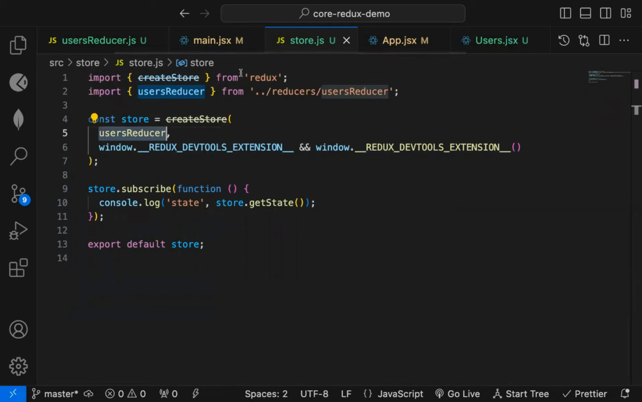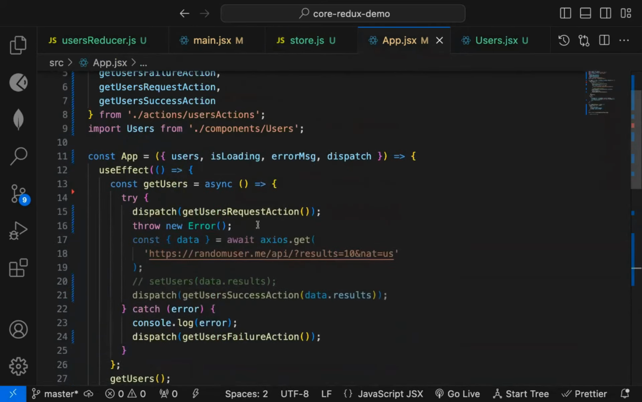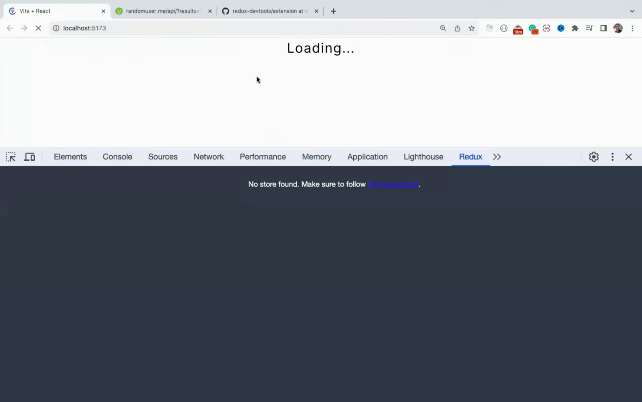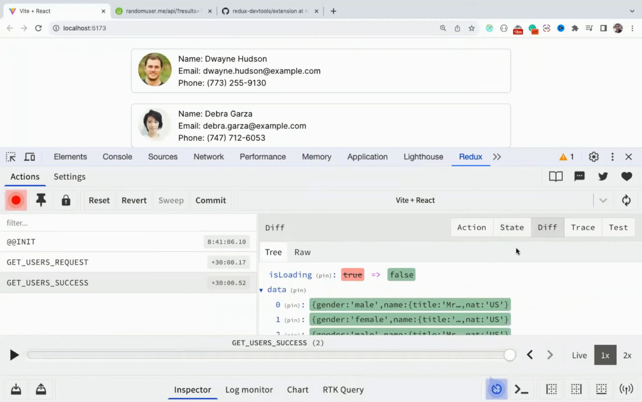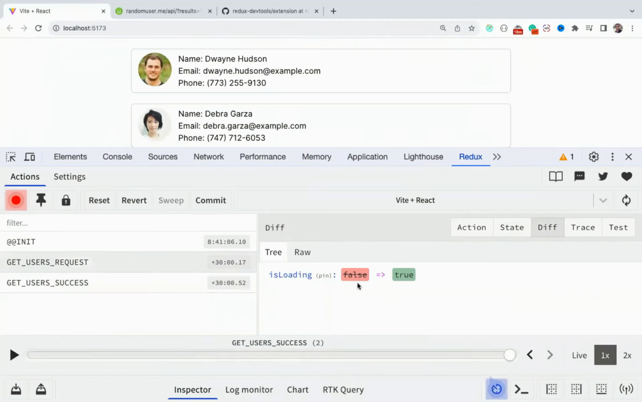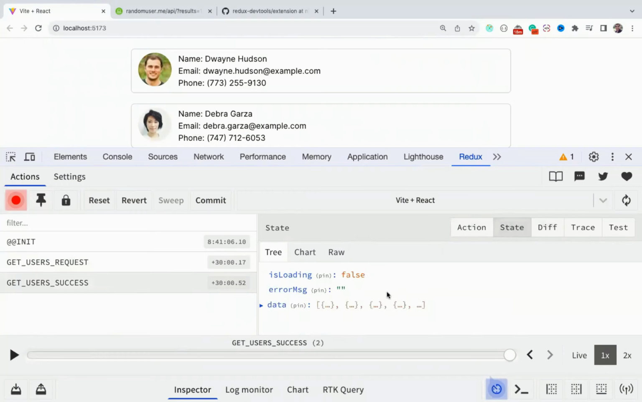But this is how you can use core Redux to get information from the API and store whatever data you want inside this state. You can also see the difference between what it was previously and now. Previously, initially it was false, you set it to true when you make the request, and on success it becomes false again. So you can also see the state.